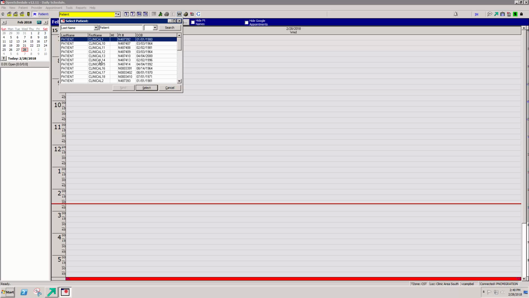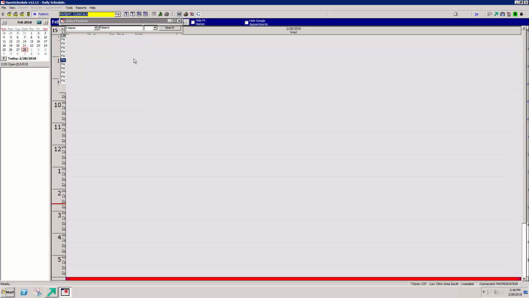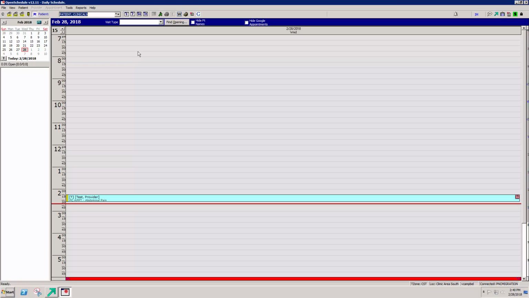It will bring up a list of available patients with the last name of Patient. At this level, you can also verify the patient number and the date of birth. To select a patient, you can either double-click on that patient line item, or you can select the patient by using the Select button. Once you've selected your patient, it will populate your patient's schedule.